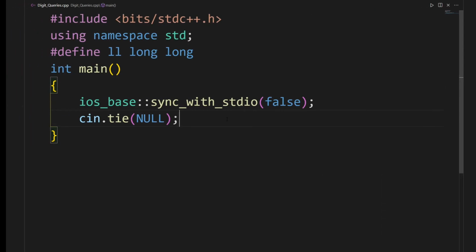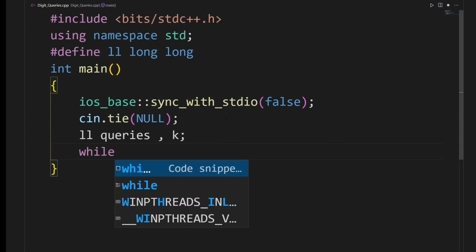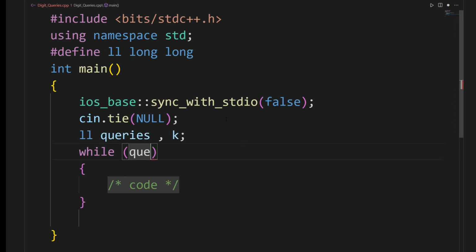Okay, so let's have first queries on the position, and we'll accept the queries, and then we'll write our code here. So we need to get the position which we need to calculate for that digit. So we have the position, and then what else we need?